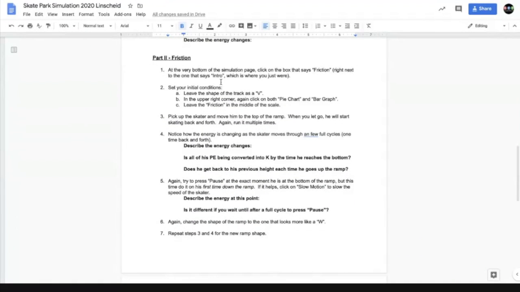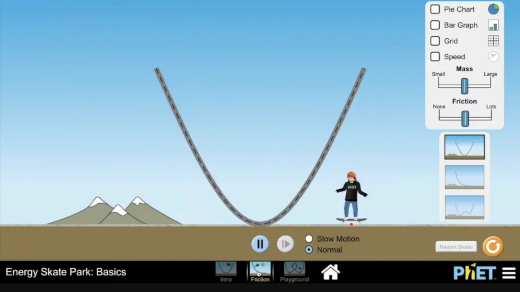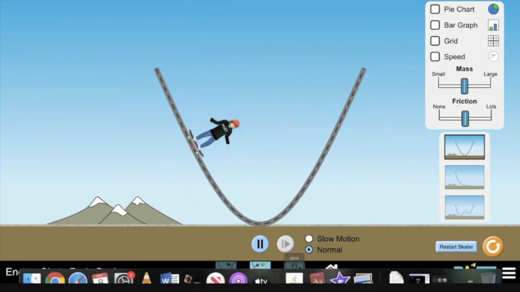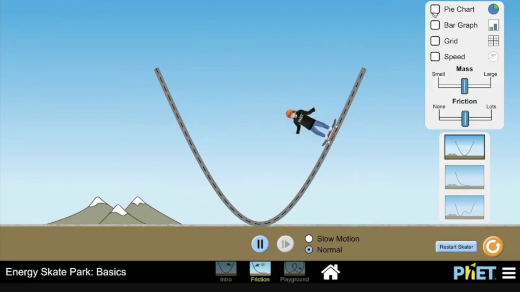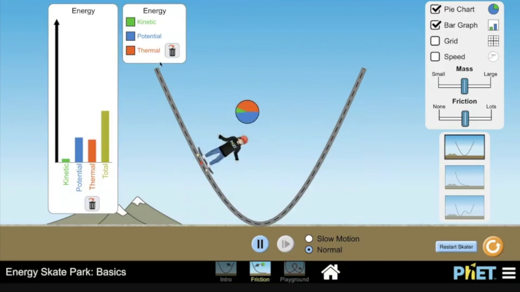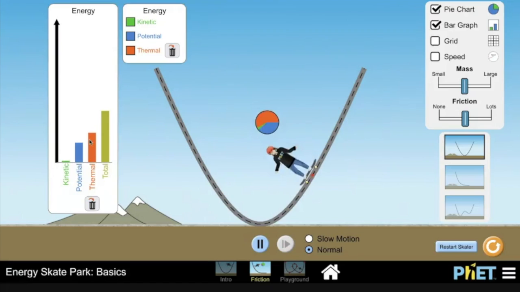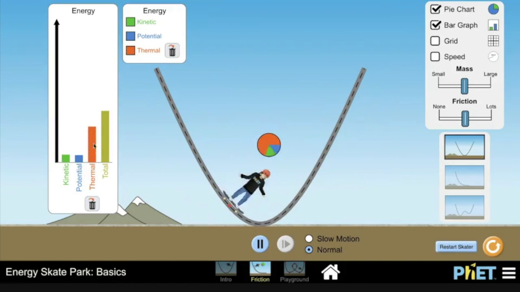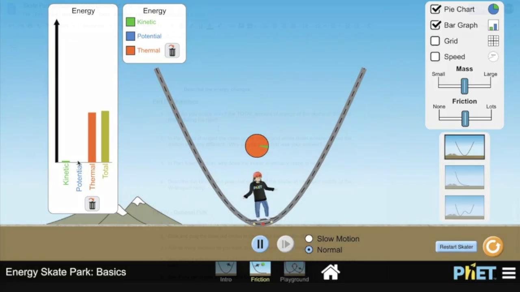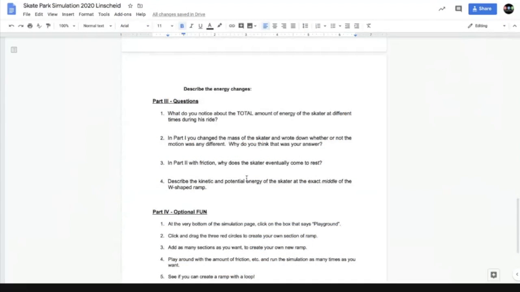Then it says at the very bottom of the simulation page, click on the box that says friction. We're gonna go down here, click on friction. Put the skater here. Let's click our pie chart and bar graph again. And now, notice that the thermal energy is increasing. He's heating up the track, but still the total amount of energy still never changes. Part 3, we've got some more questions to answer.